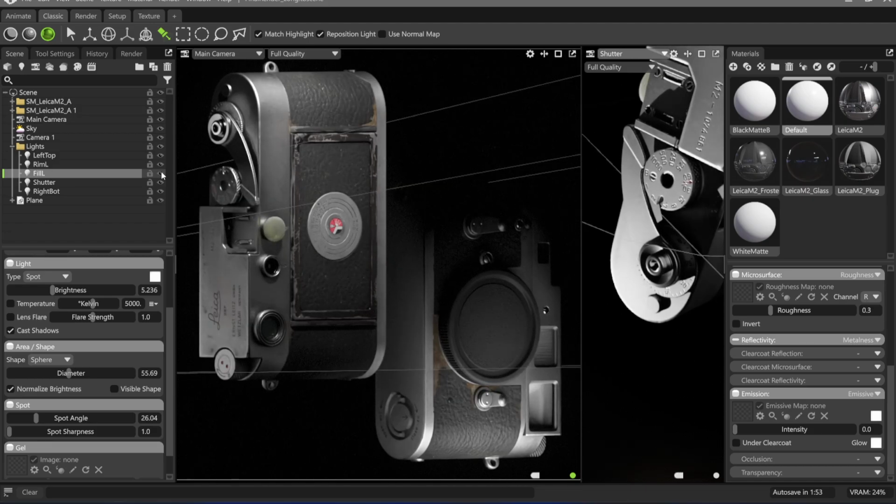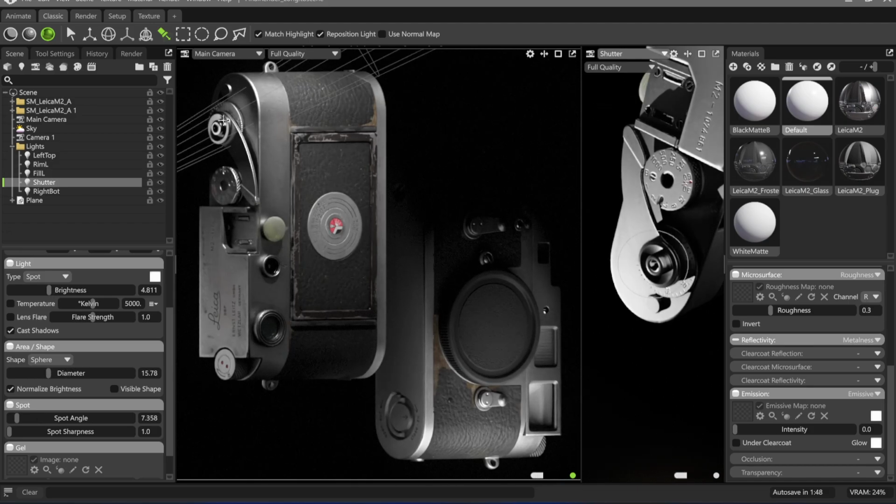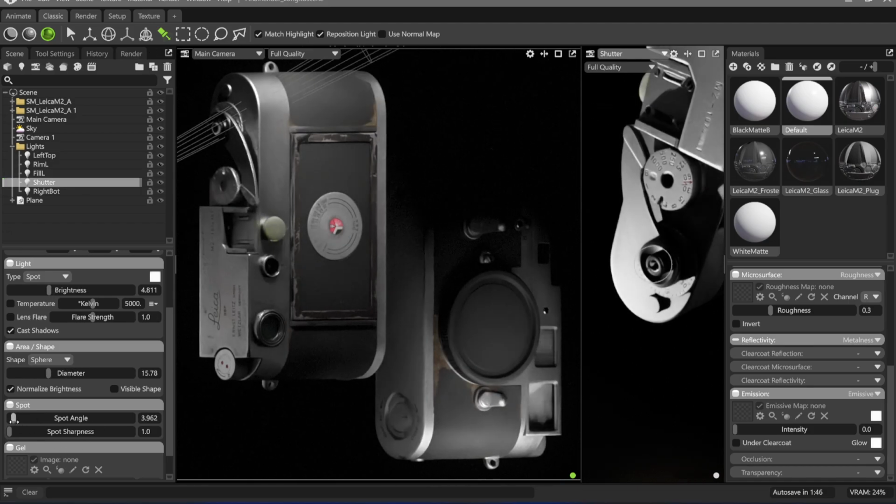Oh, that recalculated now. I turned ray tracing off and on, and it fixed itself. So it seems like a bug to me.